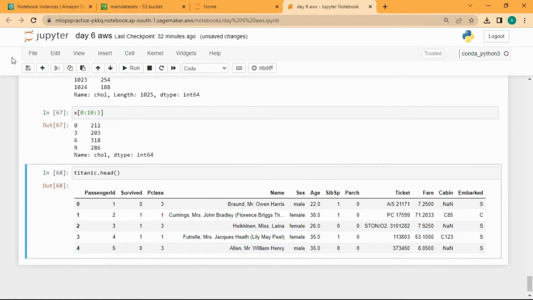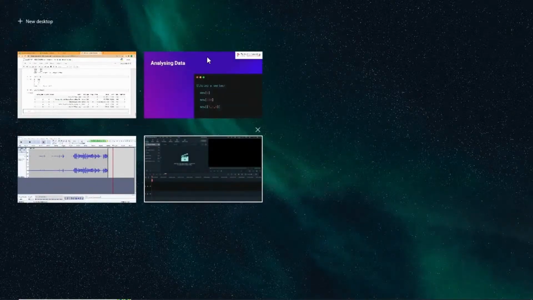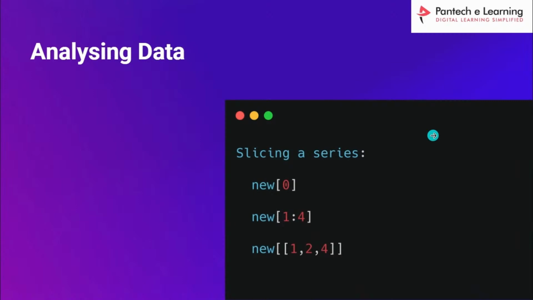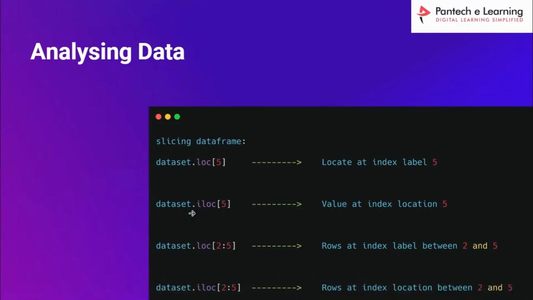And now comes the question, this is a data frame. Now you know how to slice a series, but how will you slice a data frame? So the next task is how to slice a data frame. For example, you have a data frame. There are 2 options you can use, guys. One is known as .loc and another one is known as .iloc. This is location and this is index location.